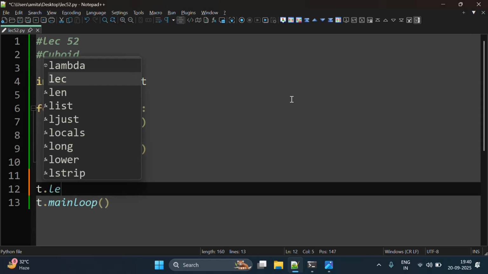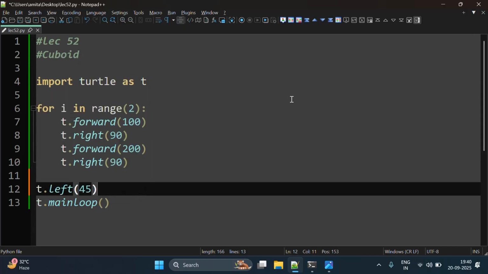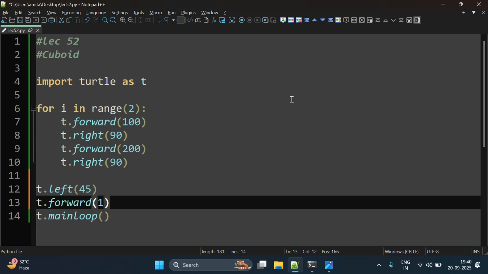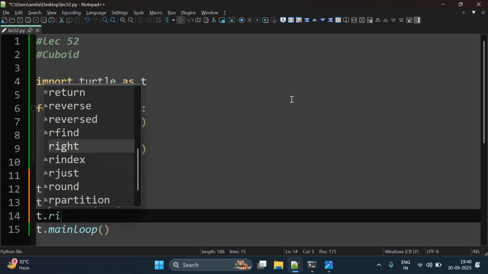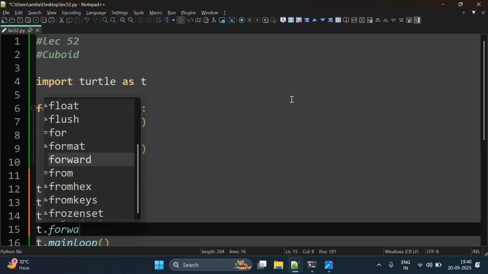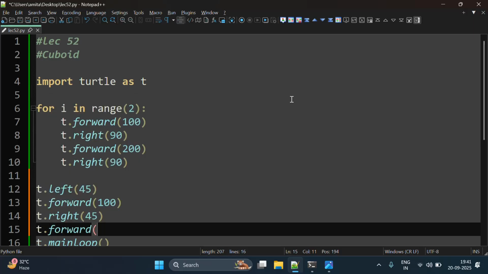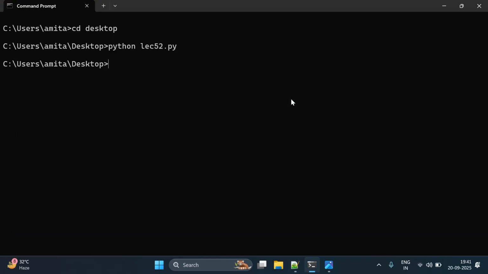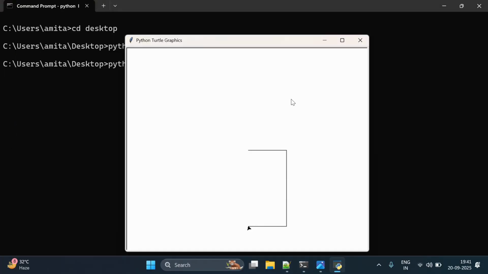So first it was to rotate it towards left by 45 and then forward by 100. Then it was to rotate it 45 towards right and then again forward by 100. So let us see. Okay, so this is made.